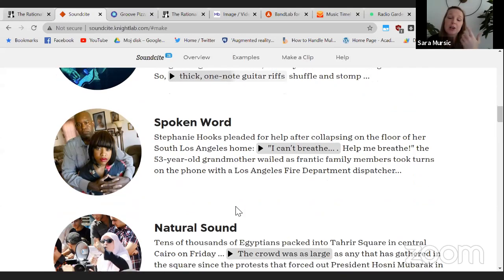So for example, if you're talking about life stories, about tough moments, about struggle, about difficult situations with humans, you can use this tool to make it really powerful and touching. And for example, this example is about Stephanie Hoke, who played for help after collapsing on the floor of her South Los Angeles home. And then you add this. So she was struggling with breathing. And if you hear that, it gives you a different feeling than if you just read it.